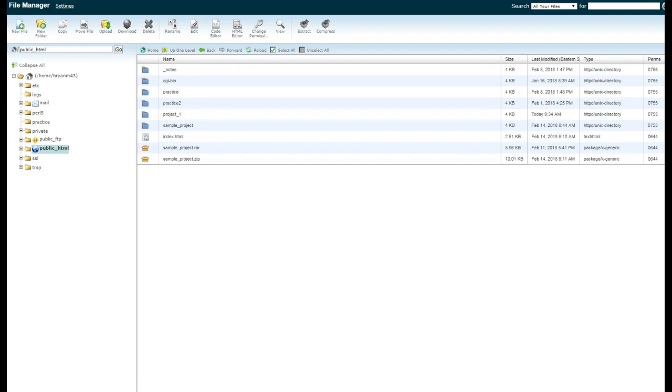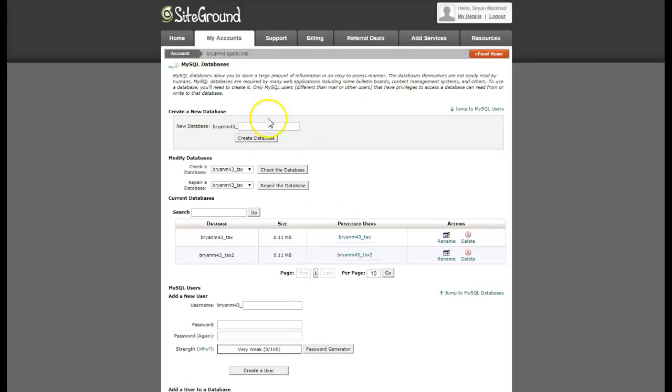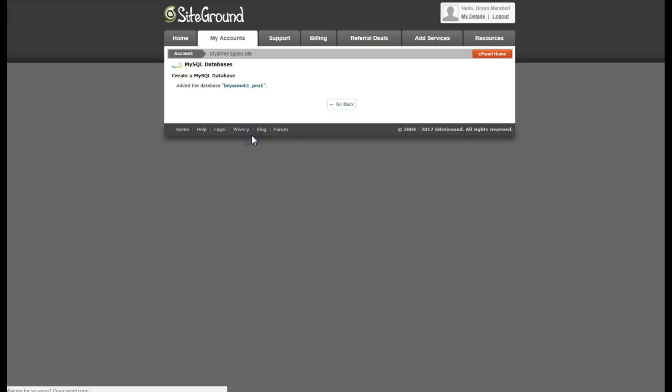Now we want to go in and set up our database. So if we go into the cPanel, we'll click on MySQL databases. From in here, we're going to call this project 1. We can call it Pro 1, that's a perfectly acceptable name. Create the database.